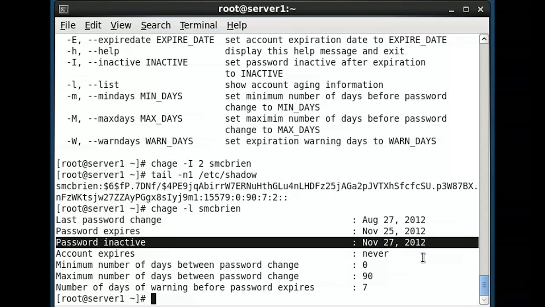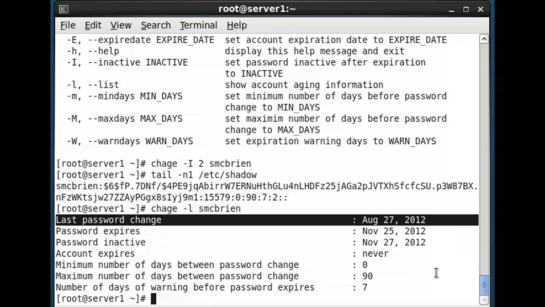Alright, the last thing we might want to change is the account expiration date. So maybe I know that I should only have temporary access to this machine. 6 months of access. So if my account was created here, August 27th, 6 months from then, let's call it February 27th. So I can use chage -E to set the expiration date.